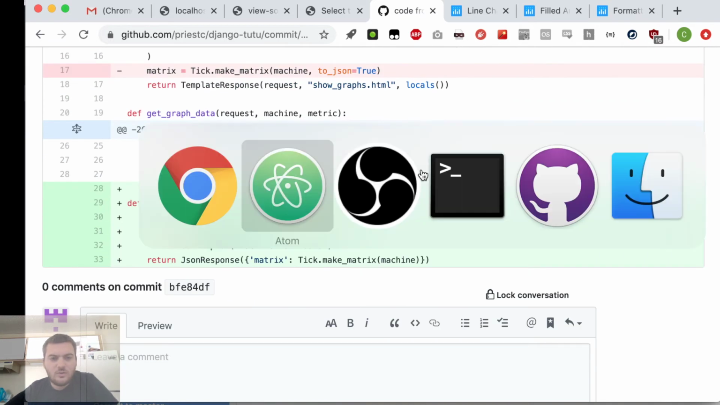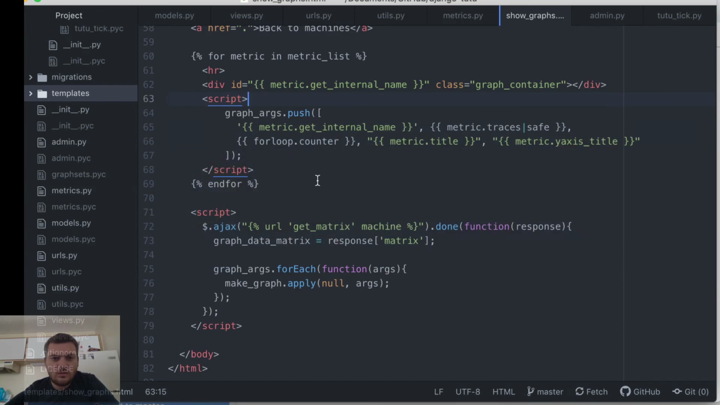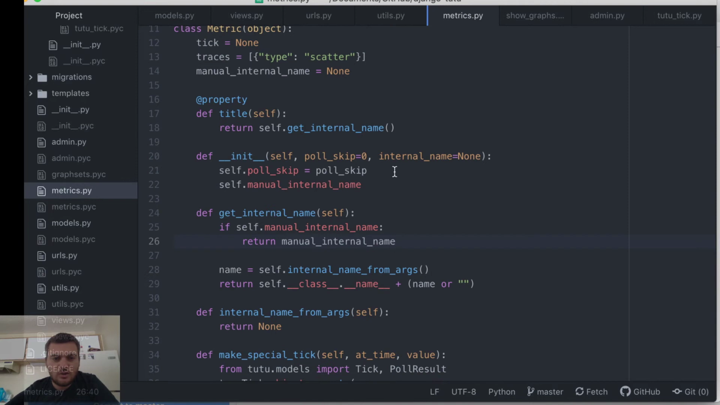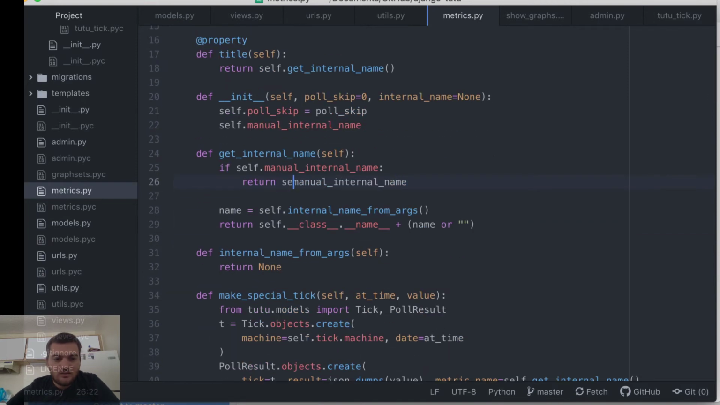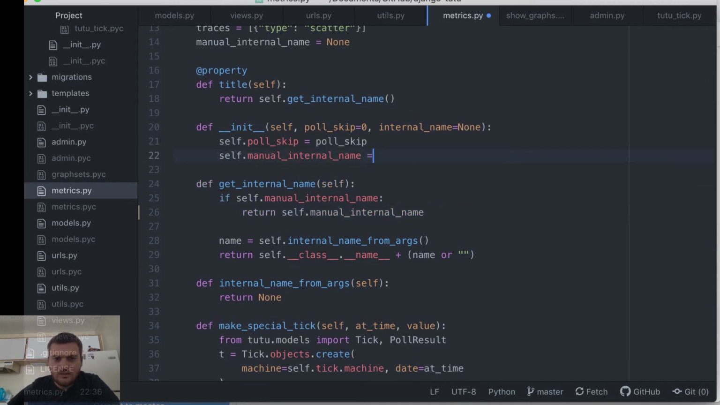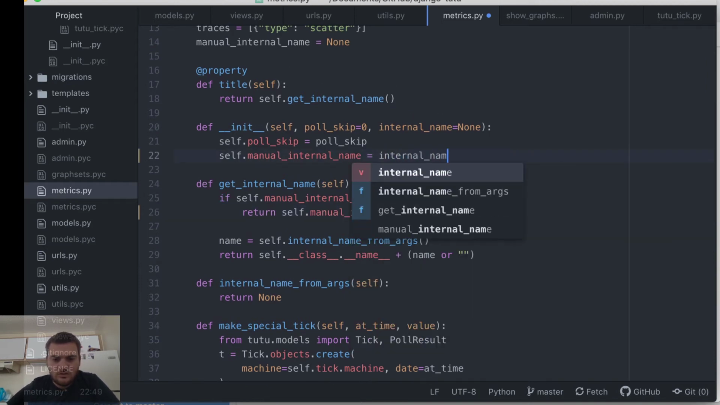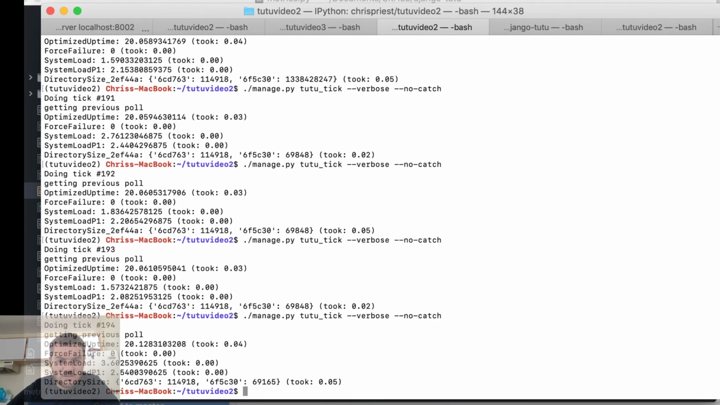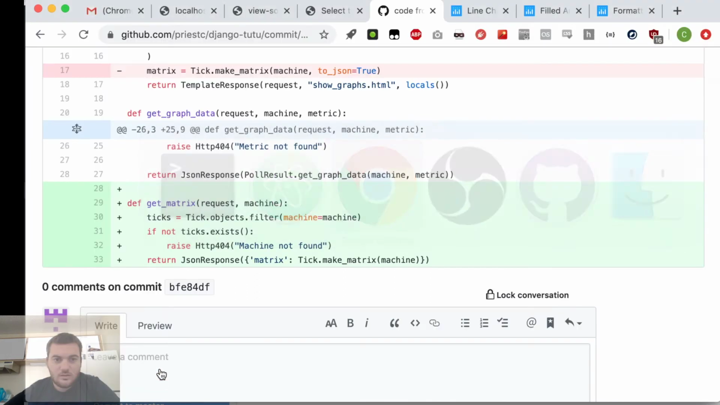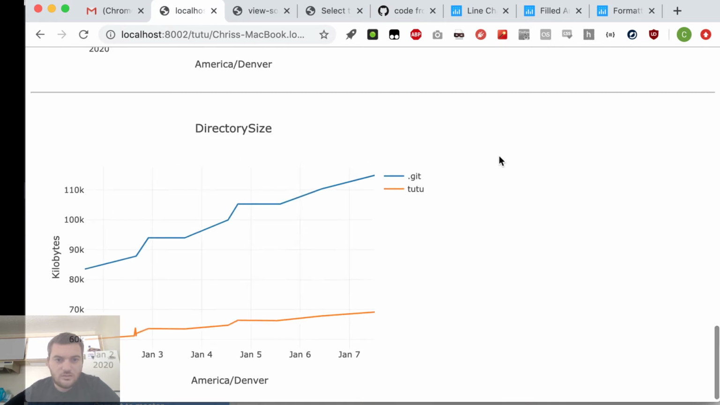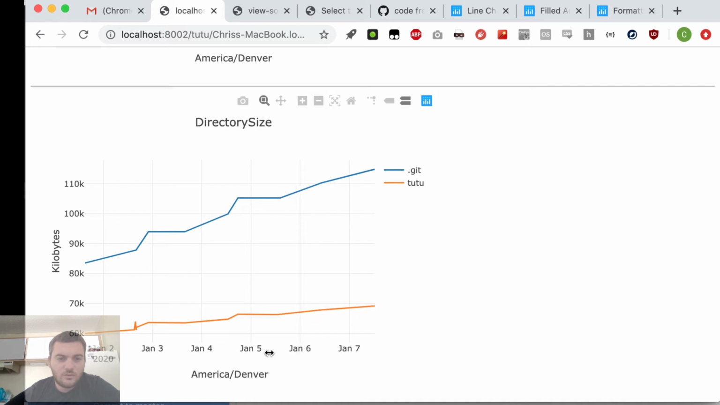So in this video, I'm going to fix the problem from the last video where the internal name wasn't getting set. So this has to be self, and then also here, I just need to set that to internal name. Now when I do the tick, it's just directory size because it's using that name. And then if I refresh this, it shows the data from before.